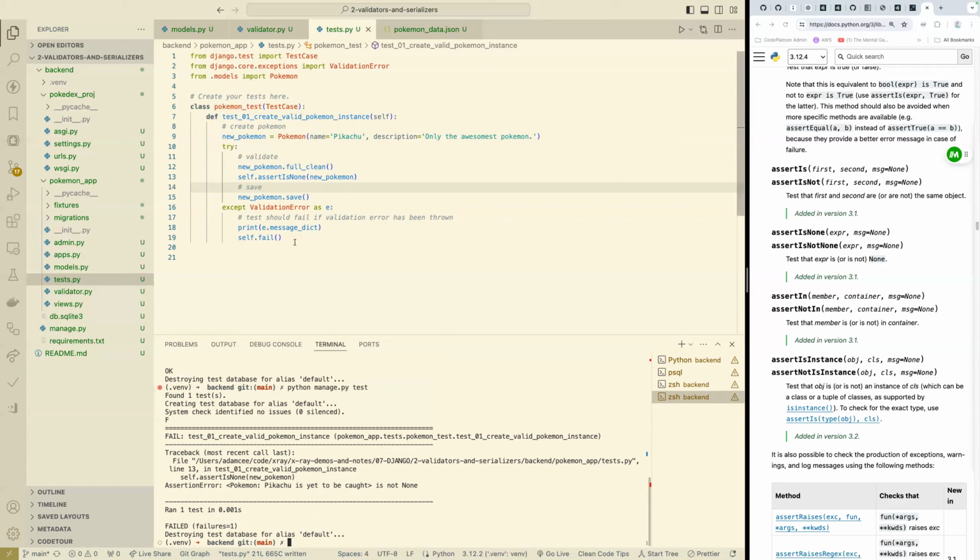And I want to check in and see if folks have any questions around this test and the use of the try and accept block and the self-fail. Cody, yes, sir. Should that be assert is not none? Because I think assert is none would mean it's not there, right?